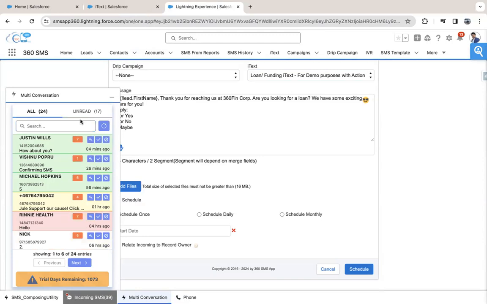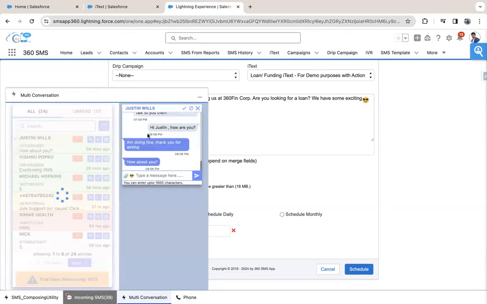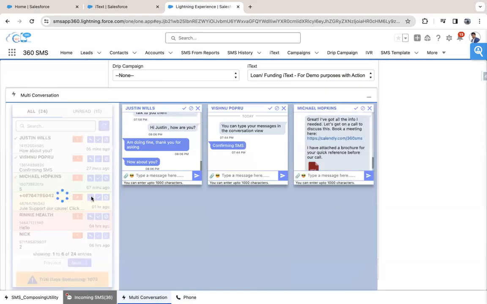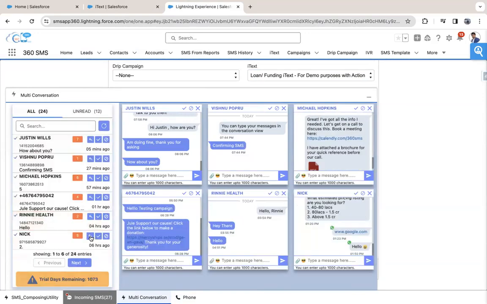I can even reply to the contact from here as well. If I click on the reply button here, it will pop out a mini conversation view for me like this. And I can have up to 6 of these opened up at one time. This is a WhatsApp conversation.